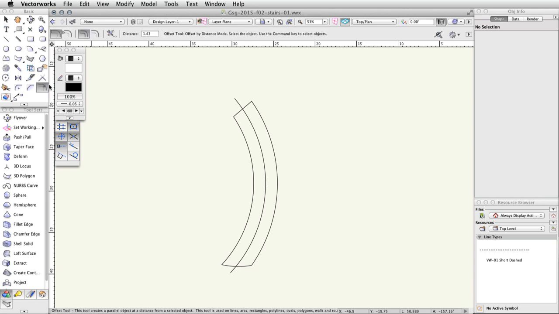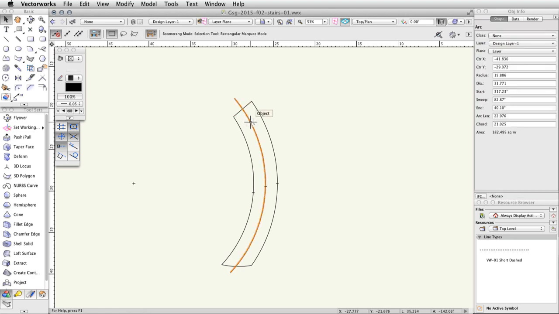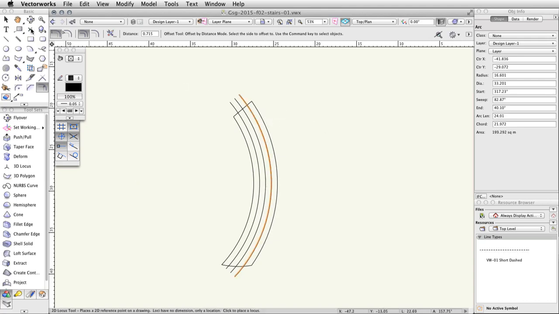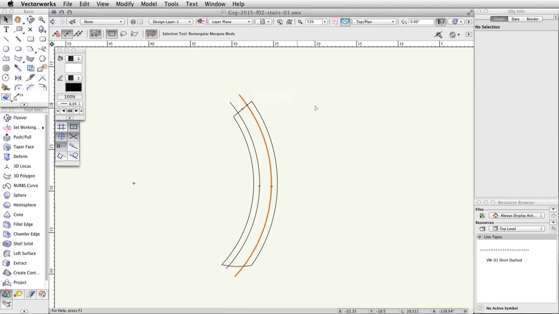Activate the Offset tool again and set the distance to 0.715. Hold down the Alt key on Windows or the Command key on Mac and click on the arc in the center. Click once to the left of the selected arc. Hold down the Alt or Command key again and select the arc in the center again. Click once to the right of the selected arc. Now, switch to the Selection tool, select the arc in the center, and press Delete to remove it.